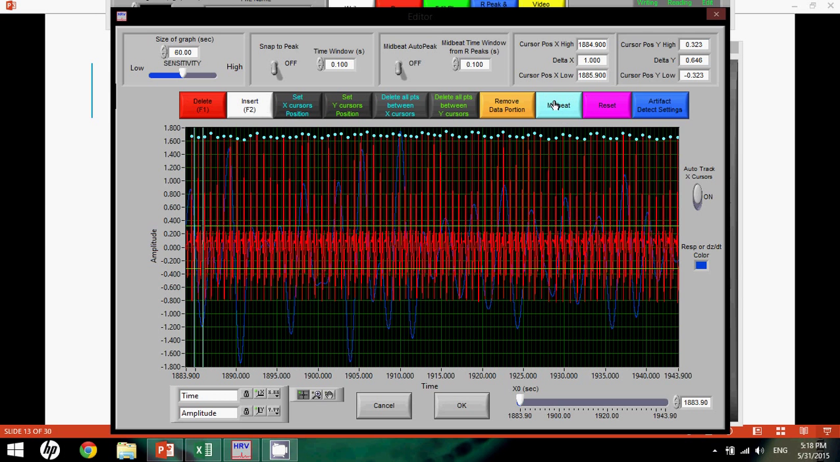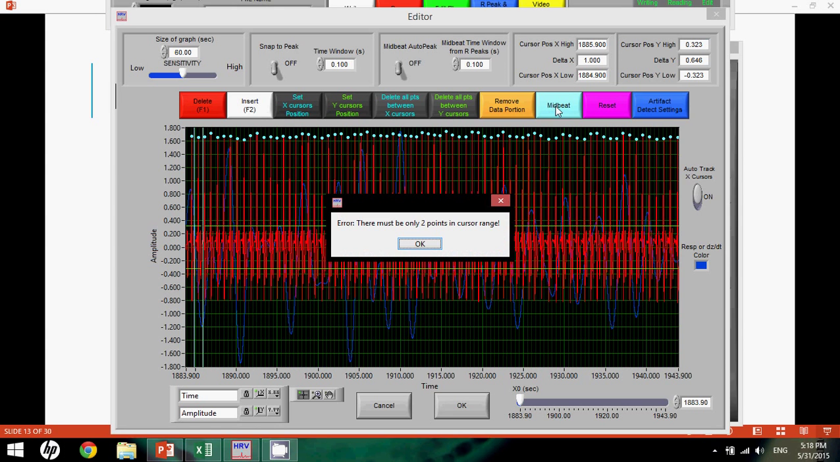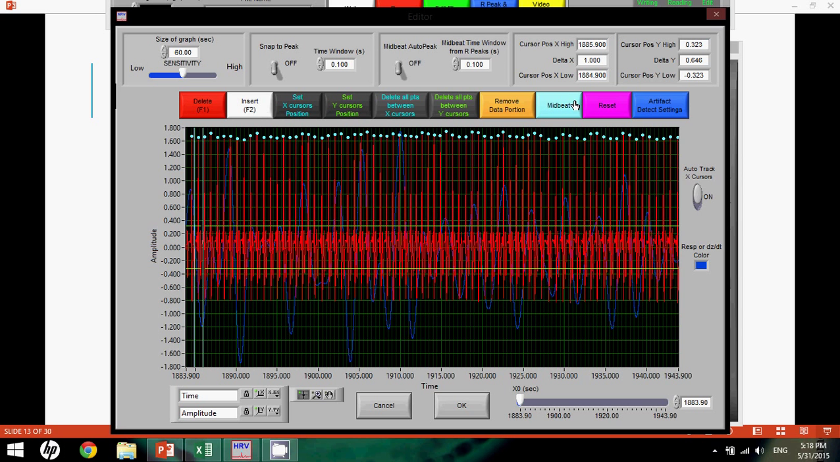The other key button that you're going to need to know and use is the mid-beat. And I'll show you a little bit later what this means. You can see that it doesn't work if you just click on it randomly, but we can take a look and maybe force the issue here. So we'll wait just a moment to do that, but for now you get delete, you get your insert, and you get your mid-beat.